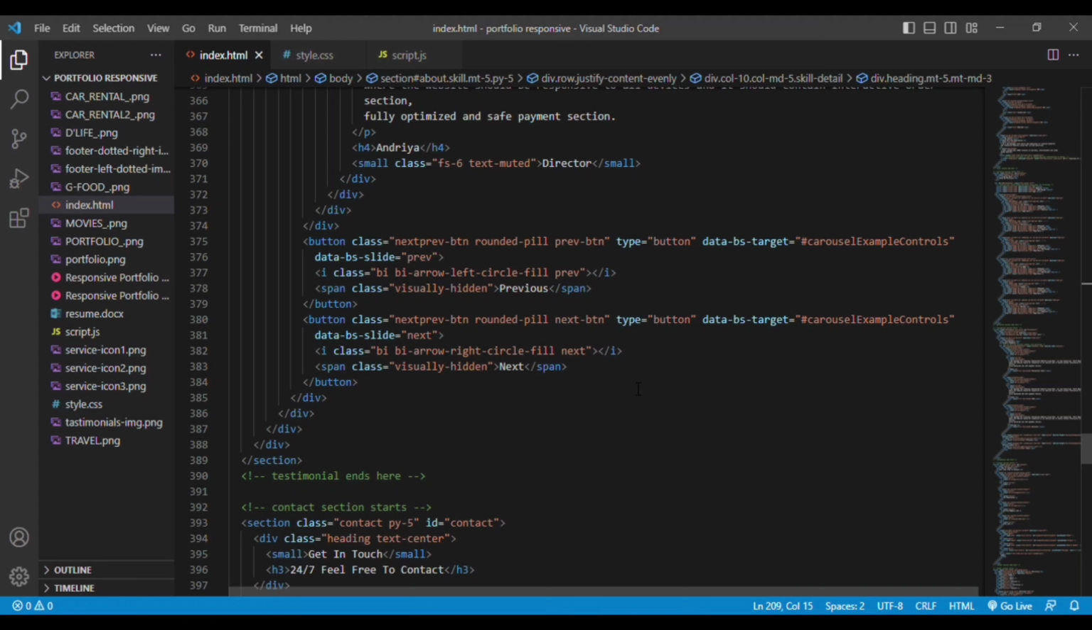So you can see here we have used Bootstrap also, rounded fill. So to make it, the background will be round and it will be filled with a particular color. Then we have data target.